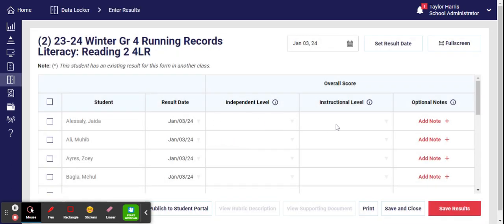where the independent level can be entered and the instructional level can be entered as well. And if you have any notes that you want to keep here, you can absolutely do that, but that is totally optional. When adding these levels, you can either use the drop down or you could type right into it and it'll add just right there for you. Just make sure to press save and close or save results, and then your results will be added to the data locker for LinkIt.